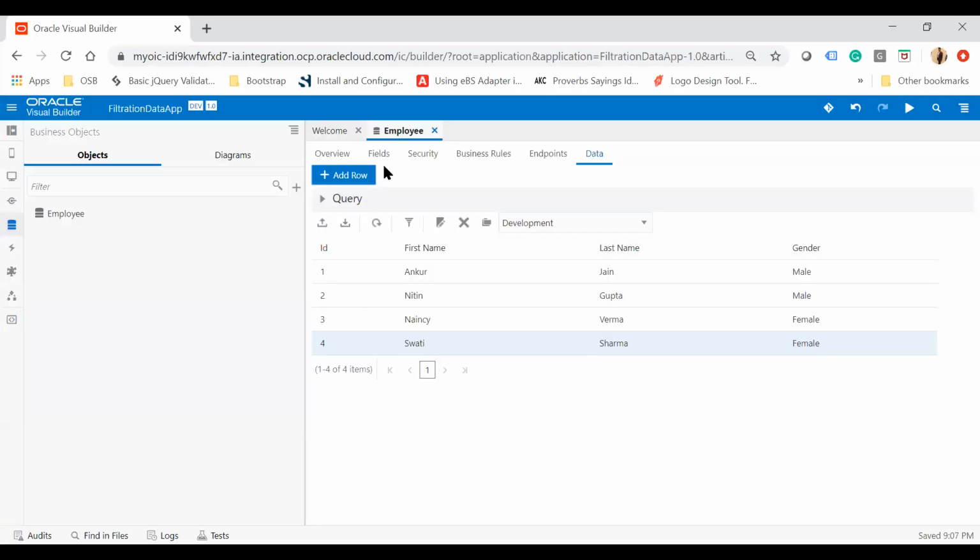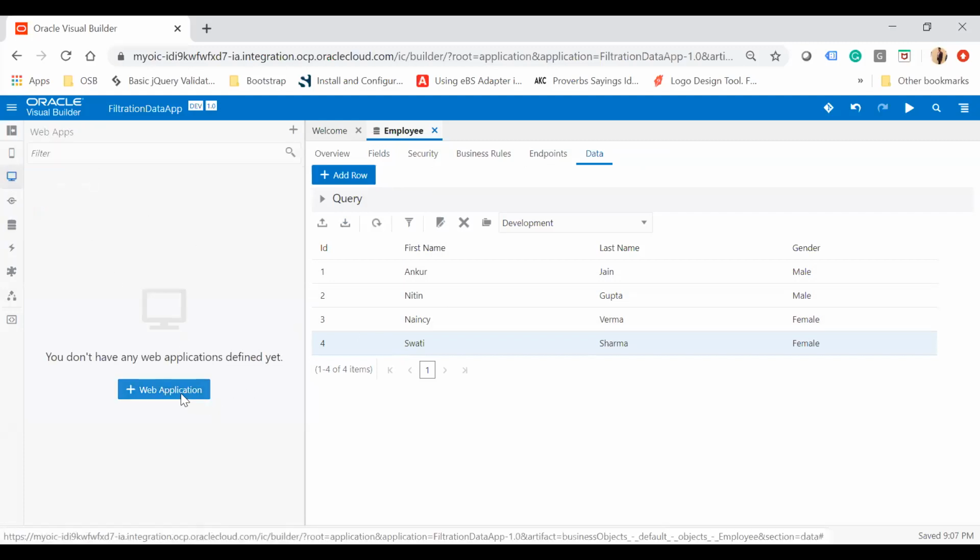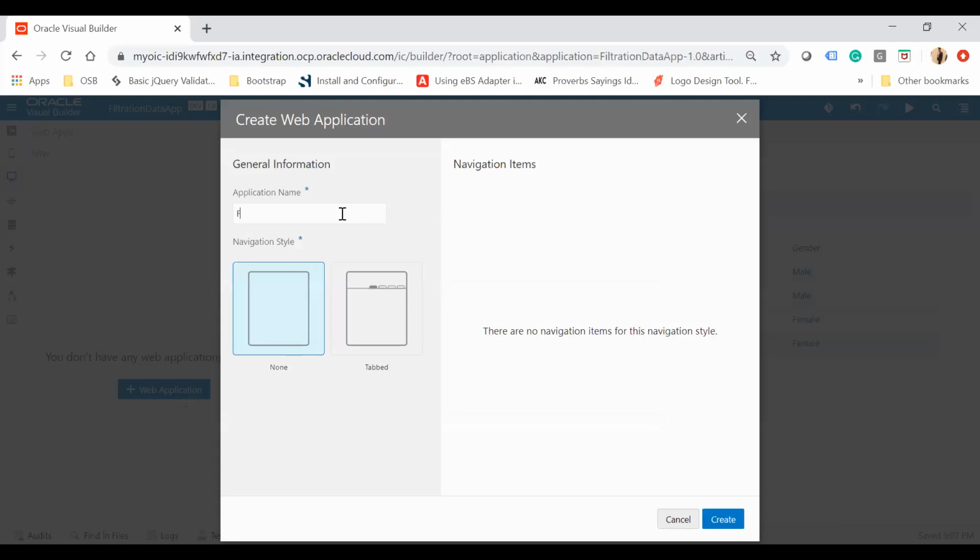So here we have created one business object as an employee and added three fields: first name, last name, and then gender, and added a few rows. Okay. Now just switch to the web application and create a new web application as filter application, and then just click on the create button.